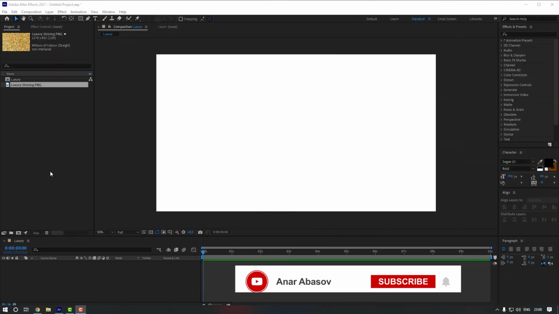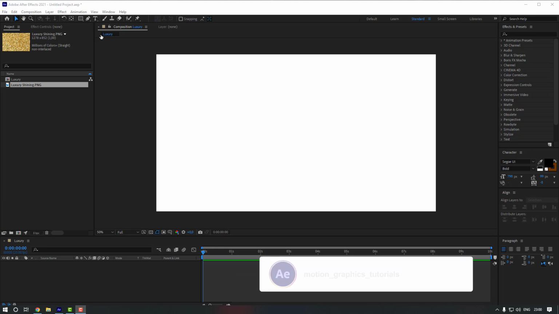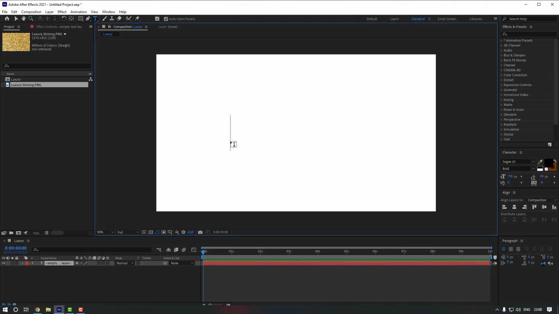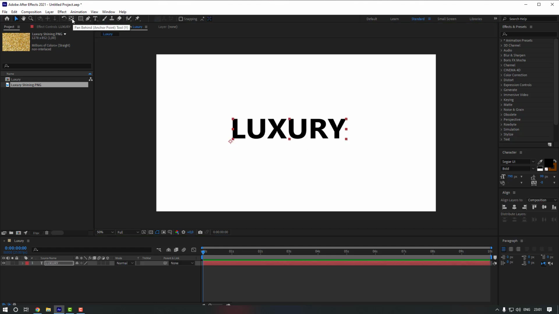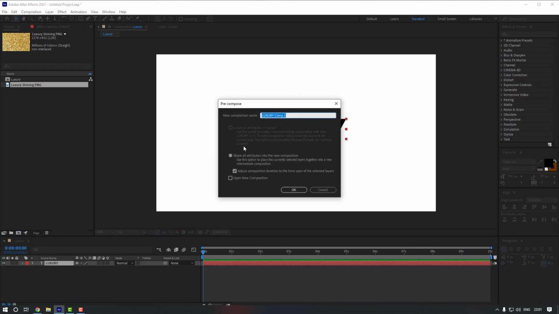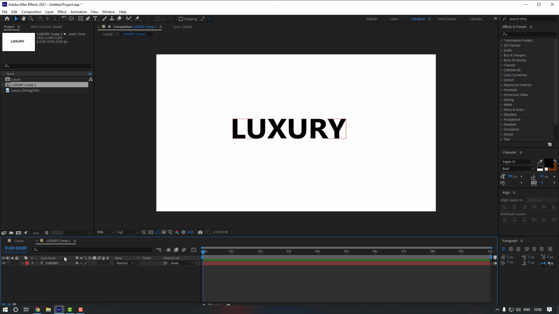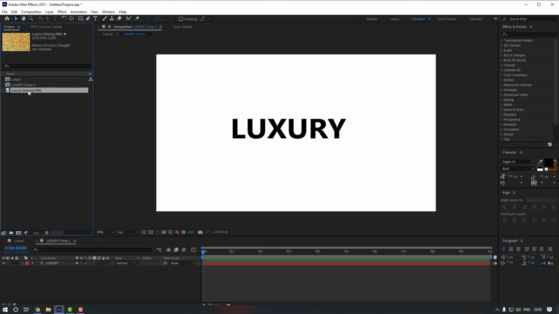Okay guys, welcome back. So first let's go to type tool, and for that you can press Ctrl T or you can just press here, and let's just click here and write luxury and hold Ctrl and double click to here to move the anchor point to the center. And then let's make a pre-compose and move this text to pre-compose, and make sure you clicked here and then click OK.